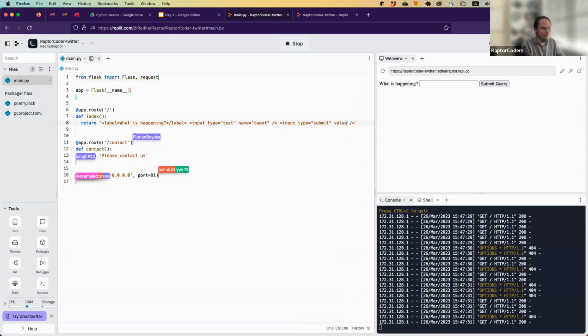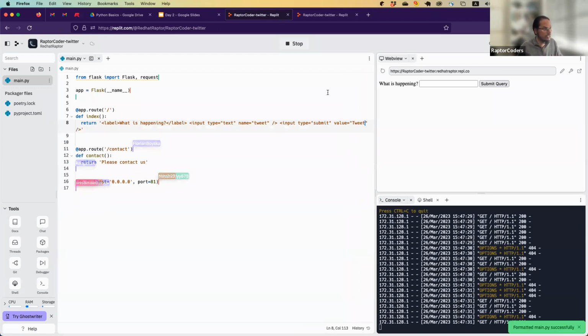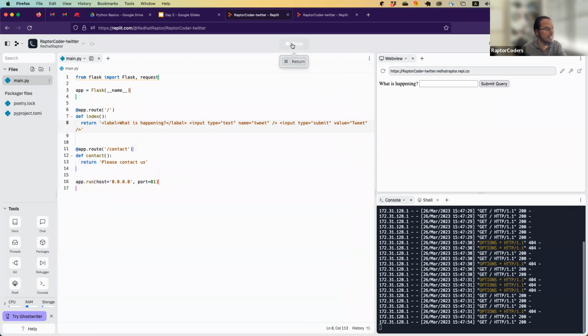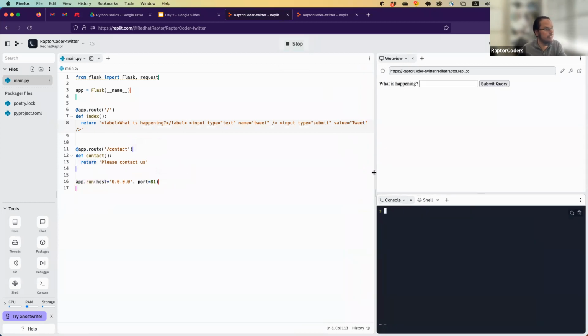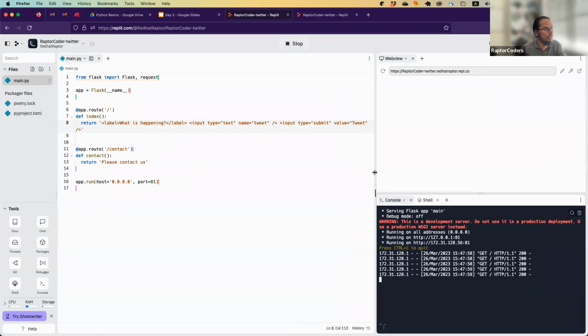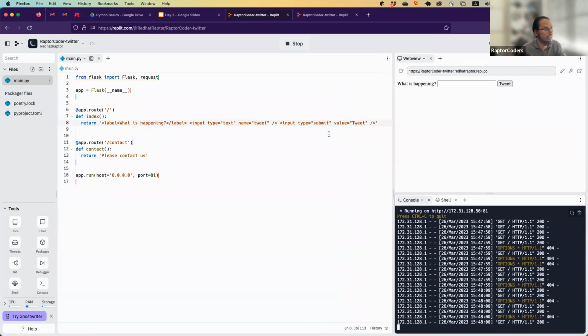I don't really like the default submit query label. I can just change the value of it, and you'll see that it will change. So I just changed the value portion of the submit button. By default, it was showing submit query, but I don't want submit query. I instead want a tweet button. So I just said, hey, can you change the text to tweet? And for that, you just have to say value is tweet.